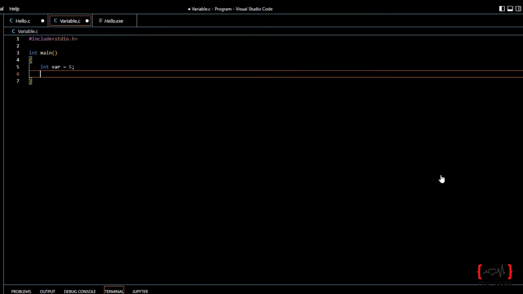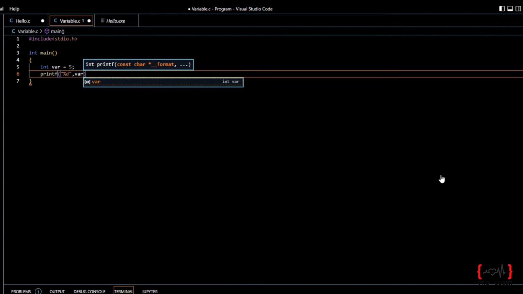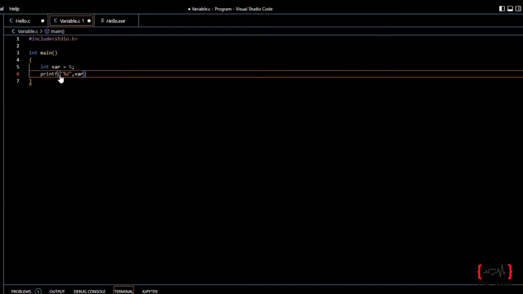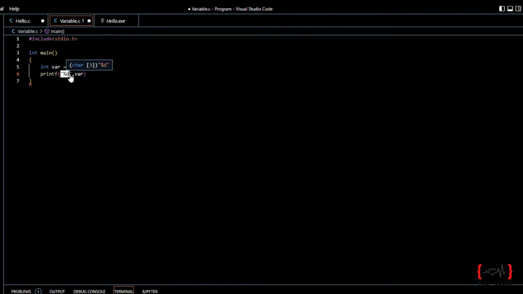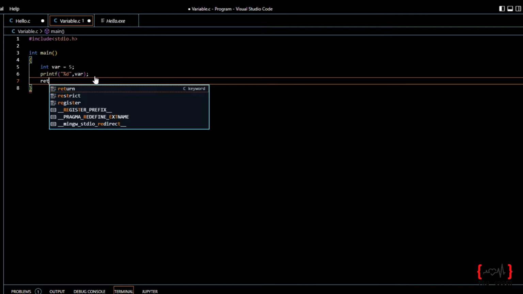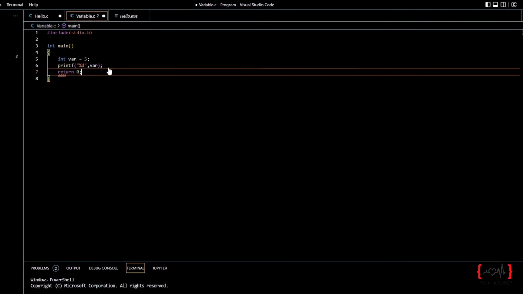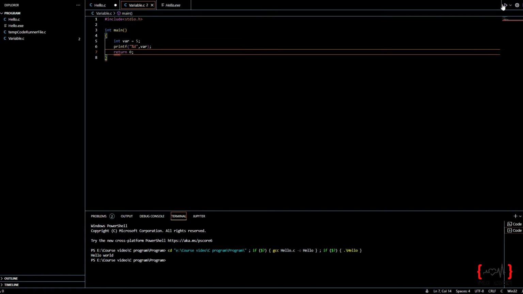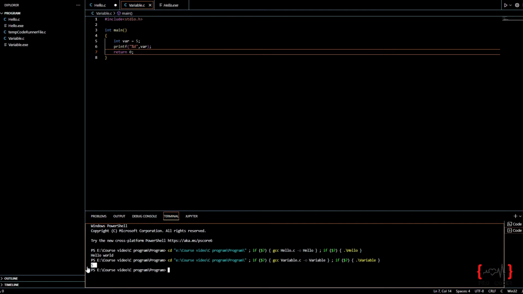Now, let's print the value of var using the printf function. Inside the printf function, we write %d and the name of a variable. I will explain more about what this %d means. For now, I can only tell you that this will print the content of whatever is there inside this variable var. You have to put a semicolon at the end, then return 0. Now let's save and run the code. You can see the output here, which is 5.